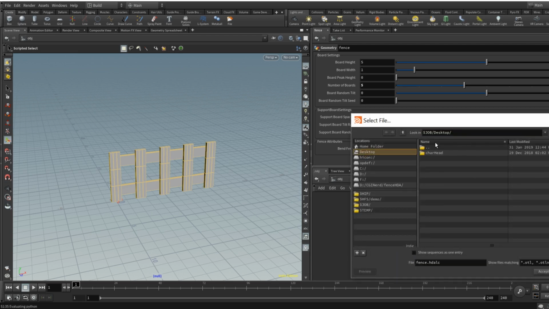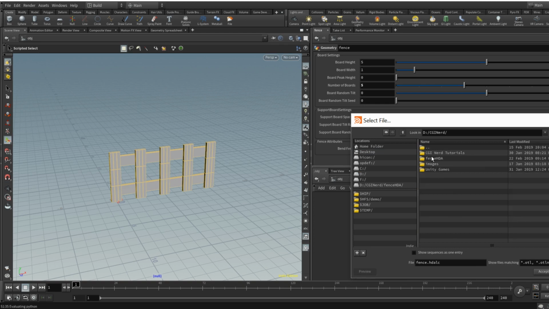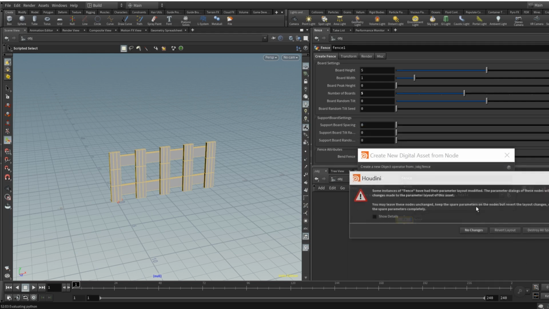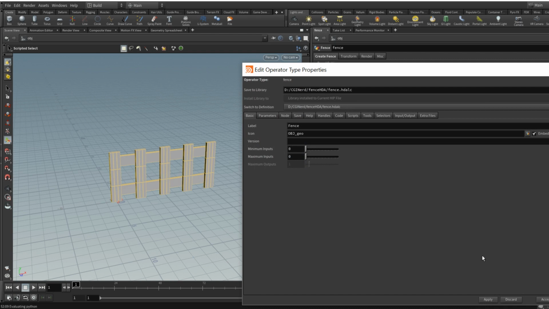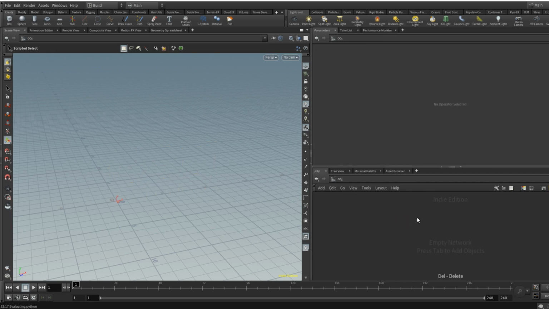Just for now, I'm going to save it on the desktop here. Actually, let's go into the CGI Nerd, my fence HDA. There we go. And I will accept. And then accept. Destroy all spare parameters, that's fine. And accept. There we go. So this is just kind of a basic overview for a digital asset.